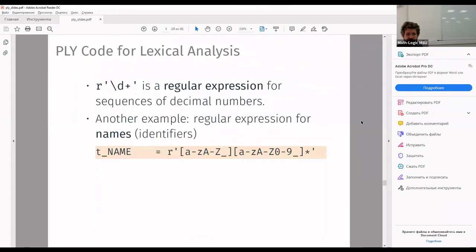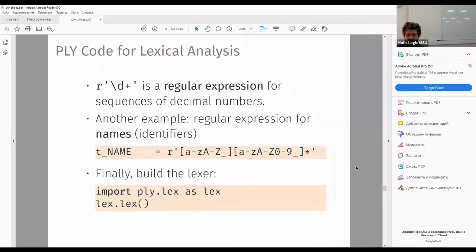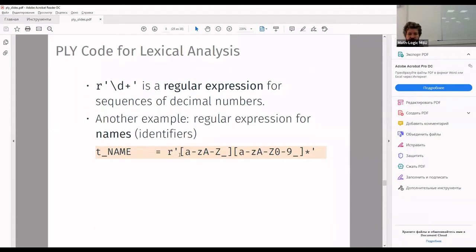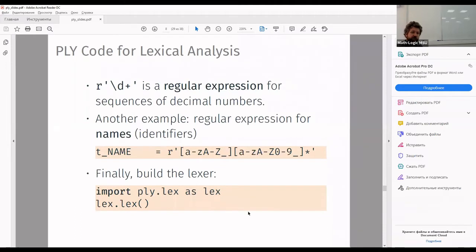So this is the regular expression. This is another example, the regular expression for names. You see here, first it should be a letter or the underscore, and then you have an arbitrarily long string, maybe zero length, hence the star, of letters or digits or underscores. And this will not use any subprogram because it just returns the name. It just doesn't change the tValue. And finally, you build the lex. You import the lexical analyzer and you run lex. It will implement your lex automatically.